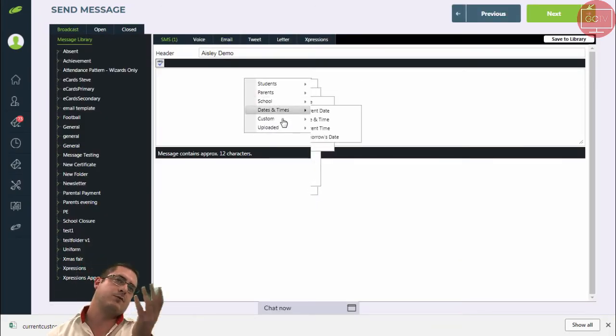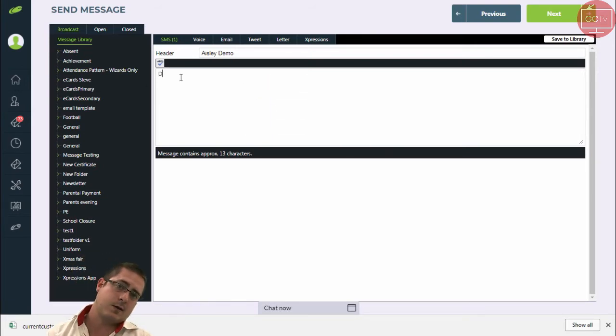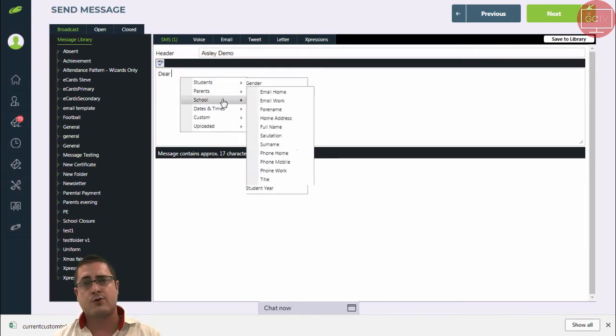So these are our merge tokens. I've right-clicked in this SMS box to find my tokens. At the bottom I've got uploaded tokens. Now you can see that I've got my tokens, my merge field names within there, and that's what I'm going to go and use. So I'm going to go and create a message.